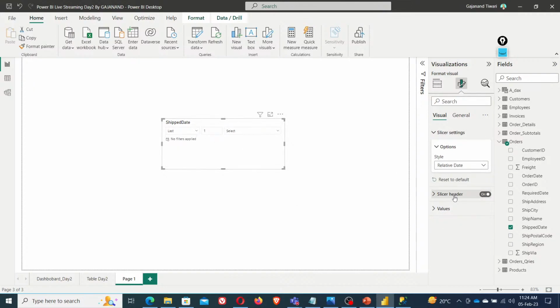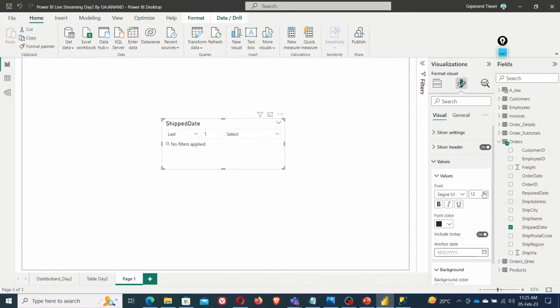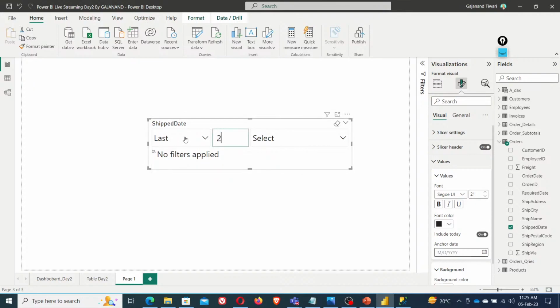Let me change it a little bit wider. Hope everyone is able to see that. Now I want to select the last month, last 2 months. So I can select, and after that select 2 months here. Months are calendar months, so this duration will automatically be picked up by the system.